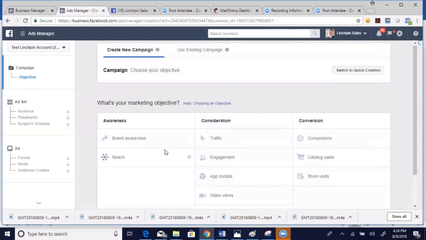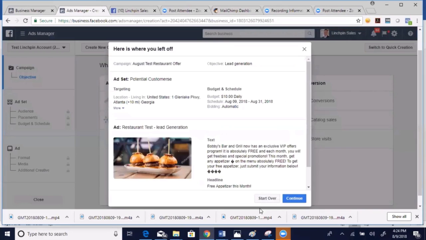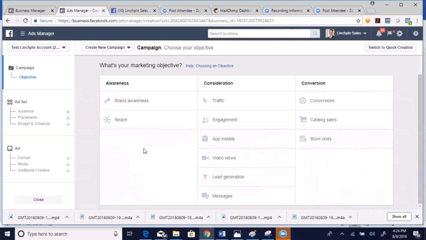Facebook has a lot of different objectives you can choose from. We're going to focus on one of those today, but I'll tell you briefly what each of these does. So in the awareness tab, you've got brand awareness and reach, and that is really to get to as many people as possible and for product and brand consideration. Traffic is when you're trying to drive traffic to a website.